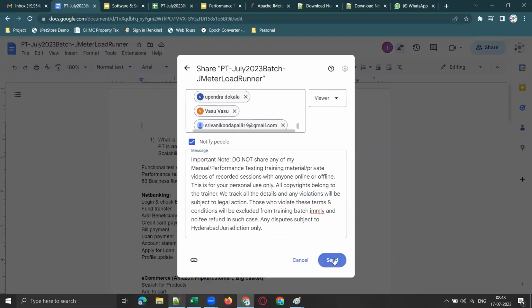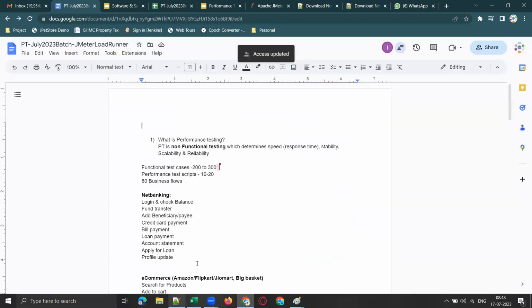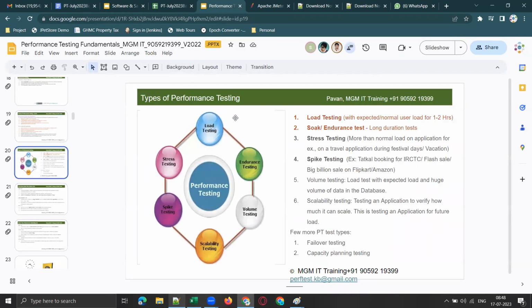Pawan, we have received only fundamentals of PPT. Is there any other material for the tool? No, I haven't shared any other material yet. I'll share this PPT with everyone today, immediately after the session.